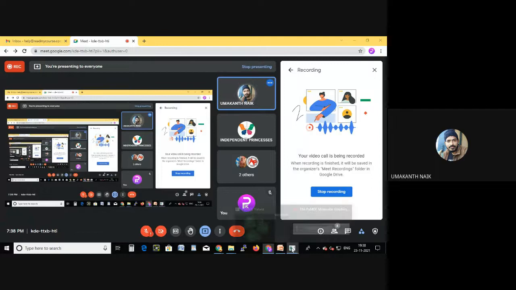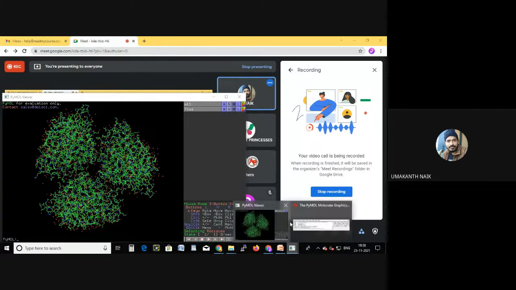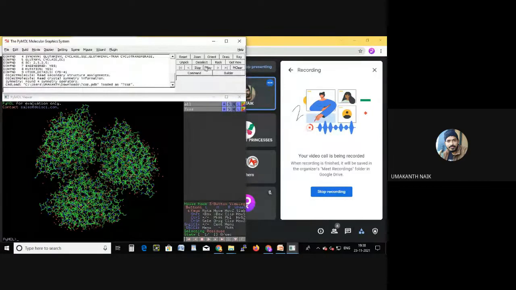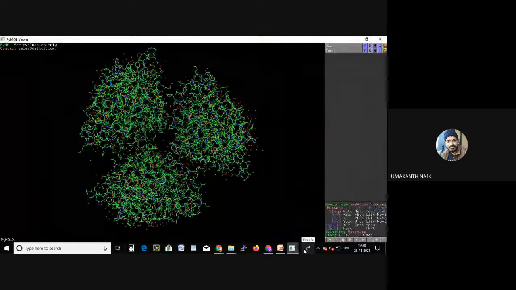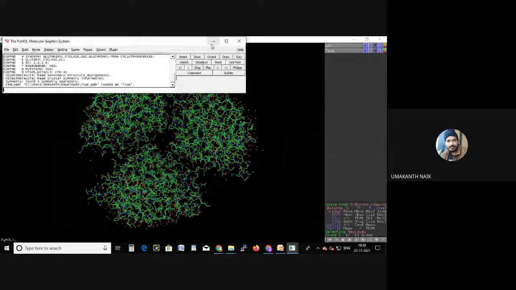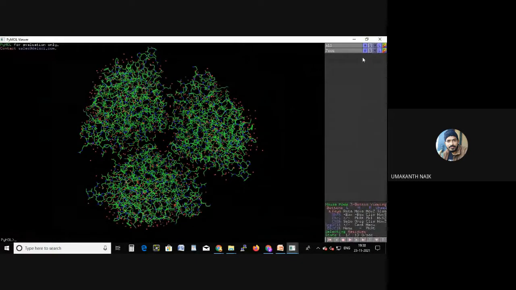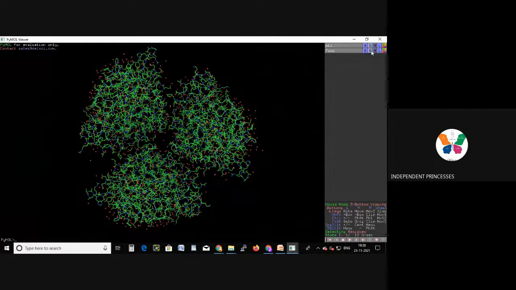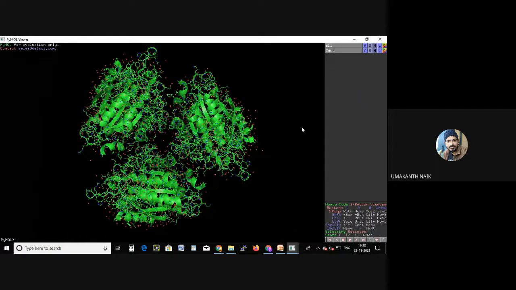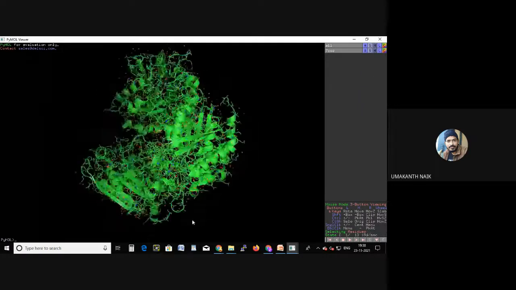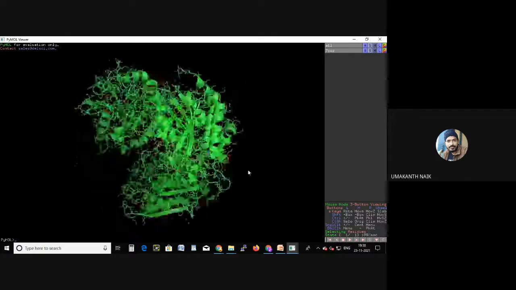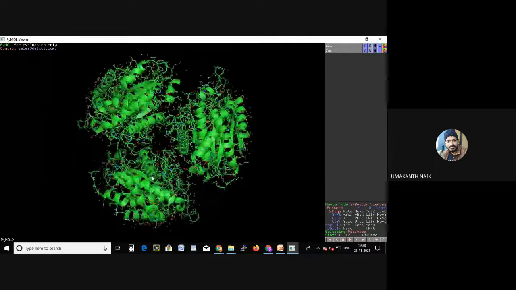Okay, so let me show you something. I'm just closing this one up to here. When you click show, go to the show and just click the cartoon. If you click the cartoon, you can find the protein and you are able to rotate the protein in a 3-dimensional Angstrom region, however you want to see.